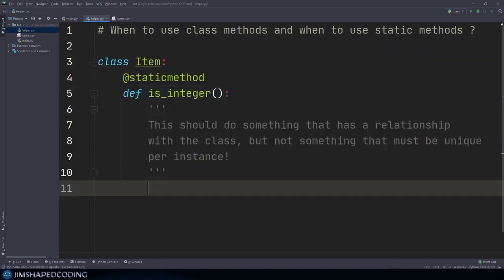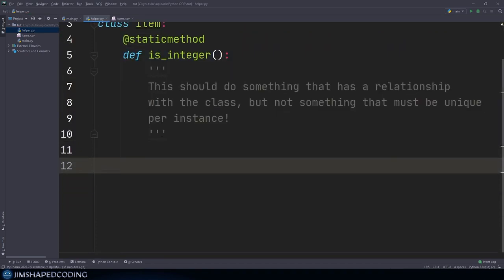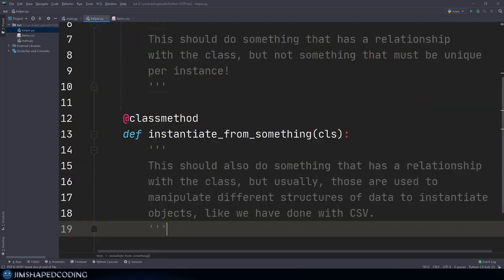And the reason that you would like to create a class method is for instantiating instances from some structured data that you own. So exactly like we have done, we have created a class method that was responsible to read the CSV file and creating some instances. So as I wrote here, those are used to manipulate different structures of data to instantiate objects, like we have done with the CSV file.